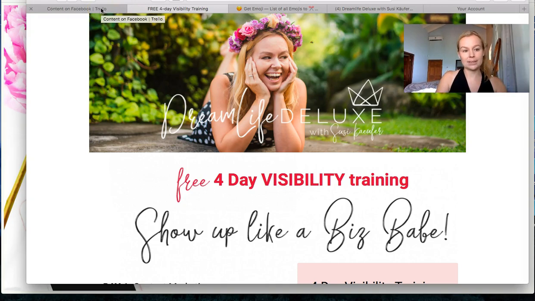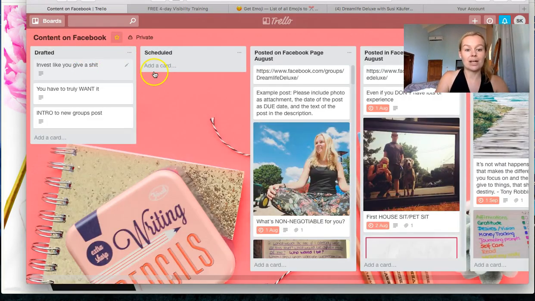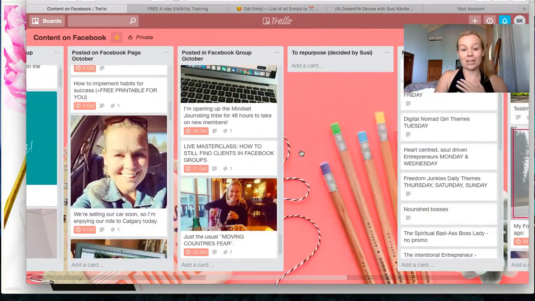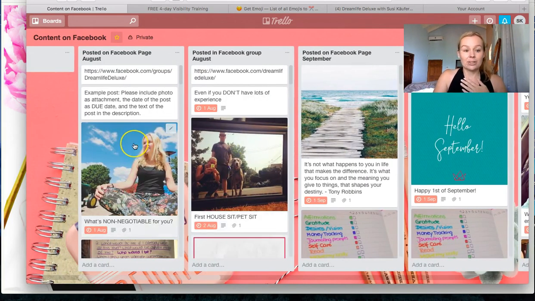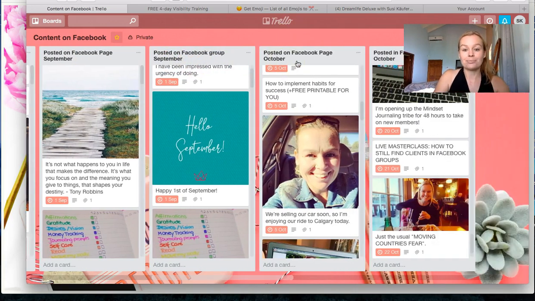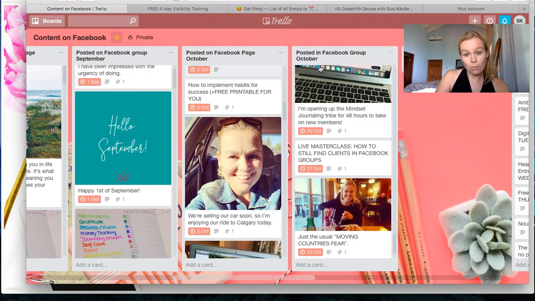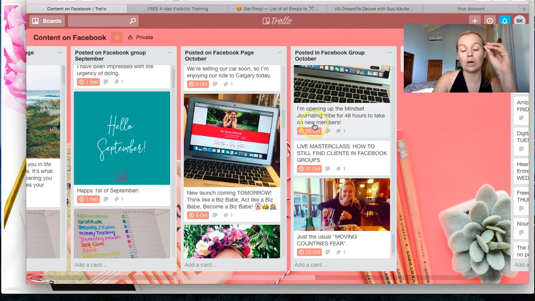Okay, let me show you my content calendar. This is a Trello board. I don't know if you are on Trello. I organize everything in Trello. Trello is my organization. That's basically my content library. So those are all posts I shared on my Facebook page and on my Facebook group. Facebook page, September, Facebook group, September. Facebook page, October, Facebook group, October. How do I distinguish between what I share on my page and in my group?